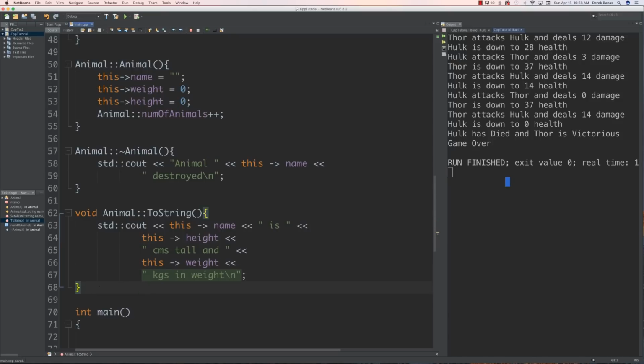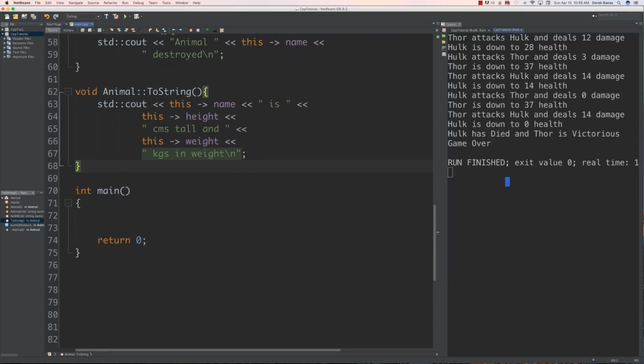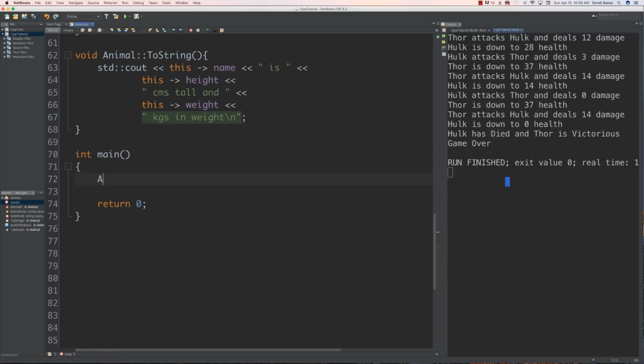Okay, so there we go. We have toString working. Now, if we would actually want to use this, we have to go down into main, and create a new animal object, let's call it Fred.